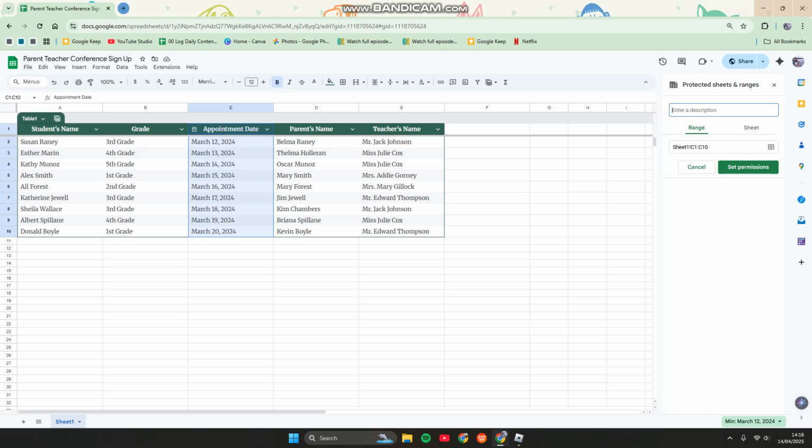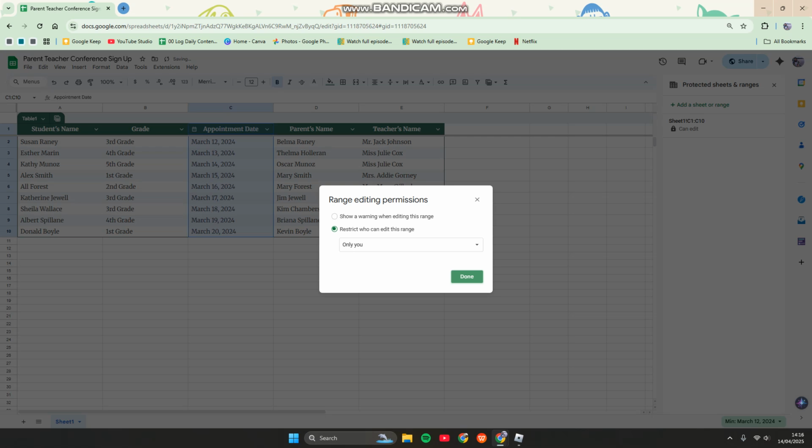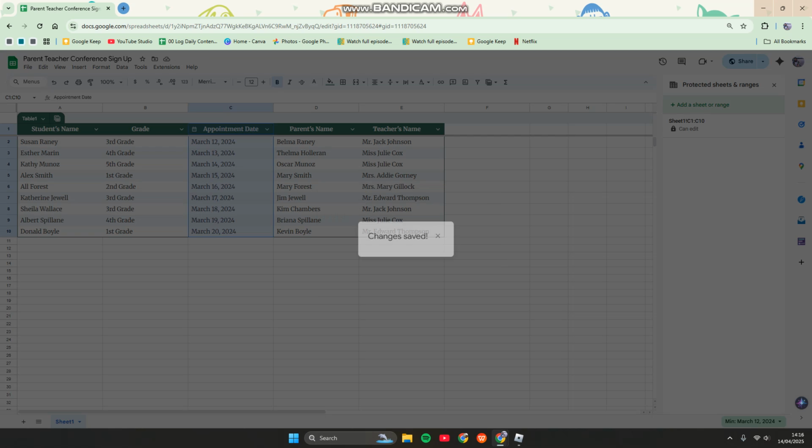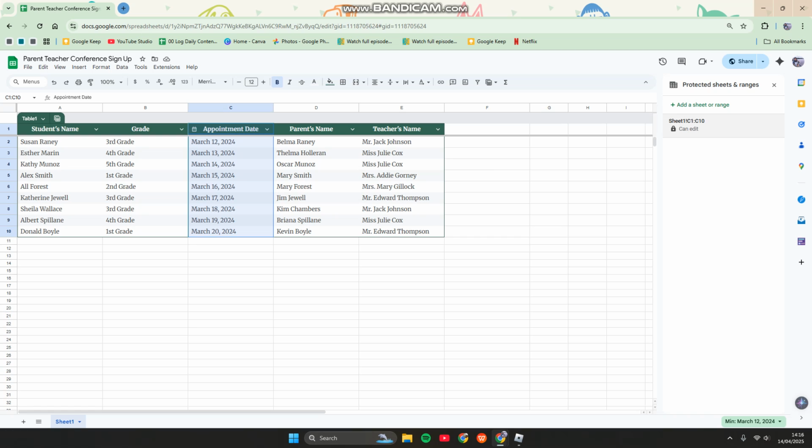After that, you can just click on set permissions, and here you can choose who can edit, whether it's only you or you can also add custom editors. I'm going to just set it so only me can edit this one. You can just tap on done, and now those cells will be locked for anyone else unless you grant permissions.